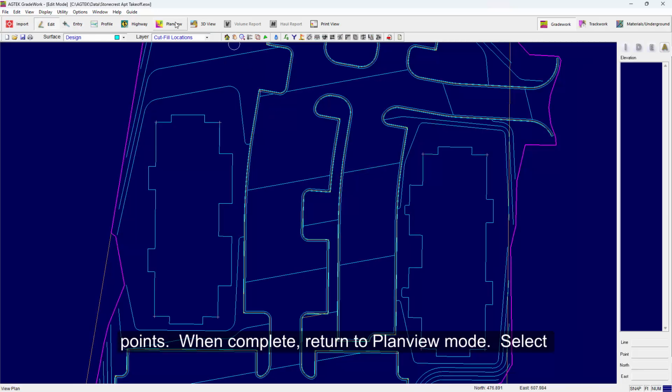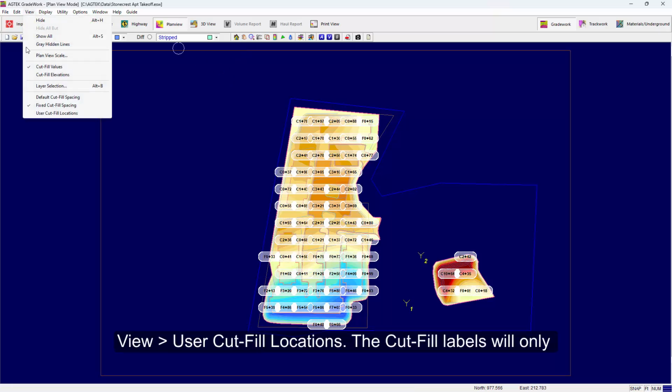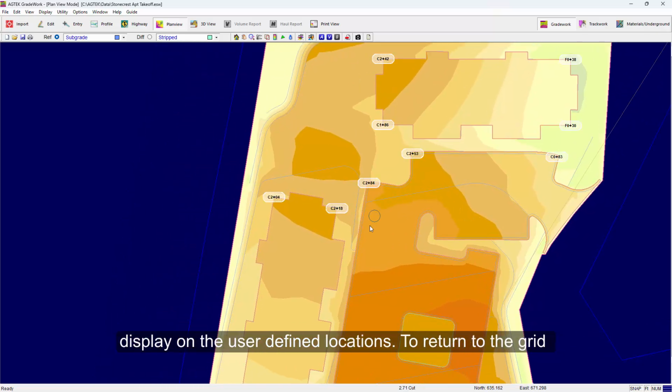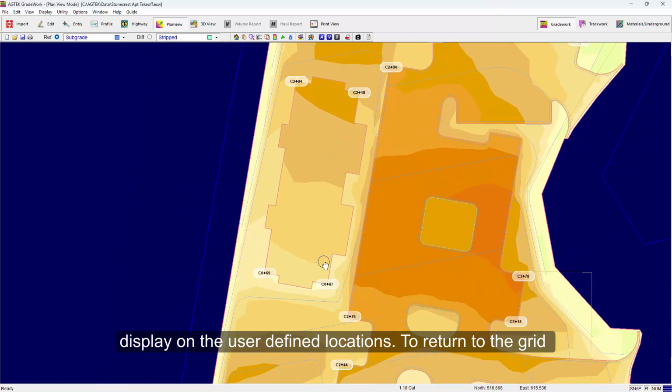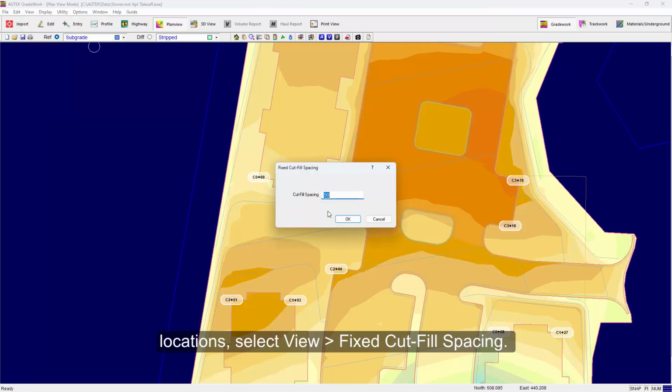When complete, return to Planview mode. Select View User Cut-Fill Locations, and the cut-fill labels will only display on the user-defined locations. To return to the grid location, select View Fixed Cut-Fill Spacing.